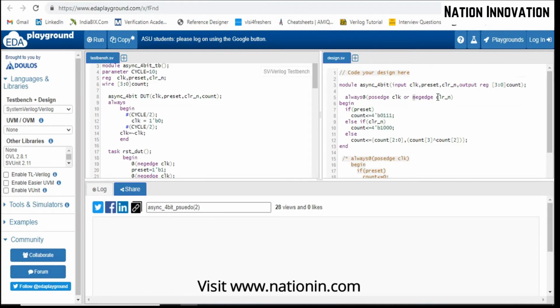Basically, clear is only a signal representing 1 or 0. But if we do not write negedge here, suppose we are using the always block with the clock, and it is edge triggered, and here we write simply clear. Then during synthesis, the simulator is going to throw an error.